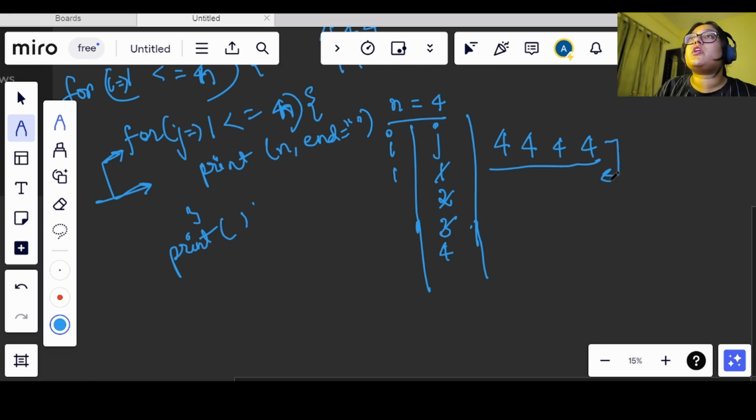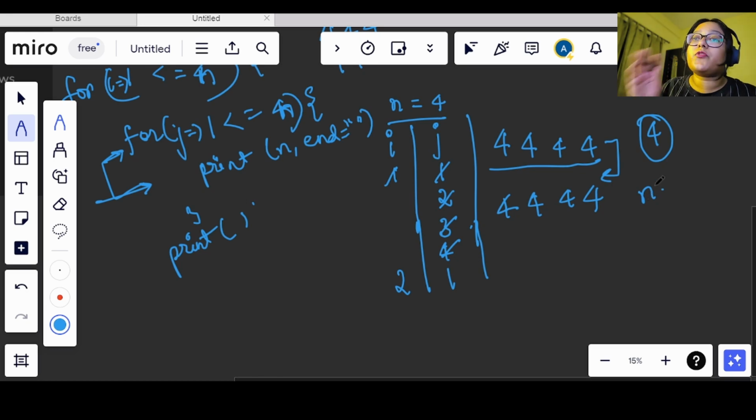Now we will move to another line and our i is getting updated to 2 here. So again j will get updated to 1. In the same way, we will be printing 4. We will be printing 4 for n number of columns and n number of rows. That is, 4 columns will be there and 4 rows will be there. Now let's move on to the code editor and we will solve this problem there.